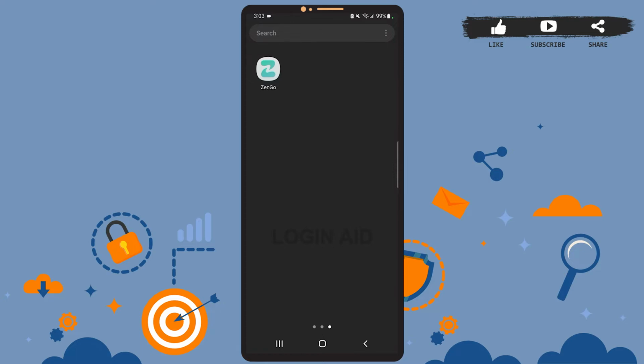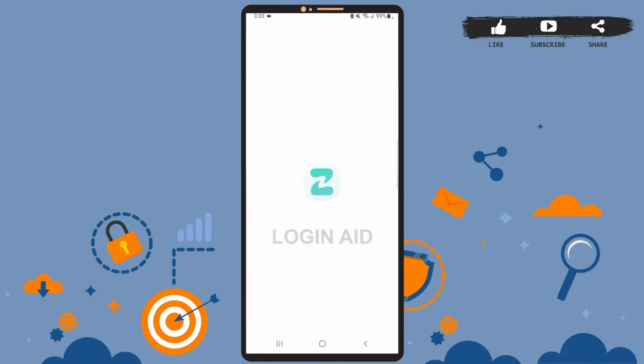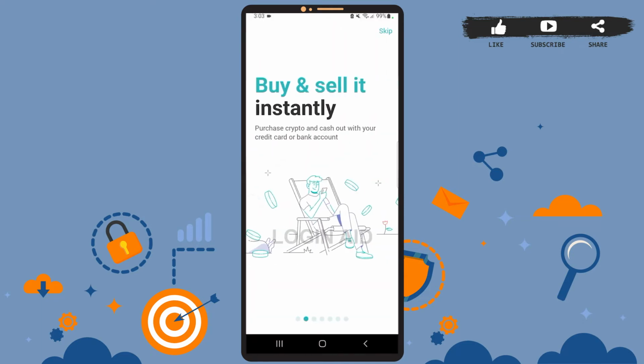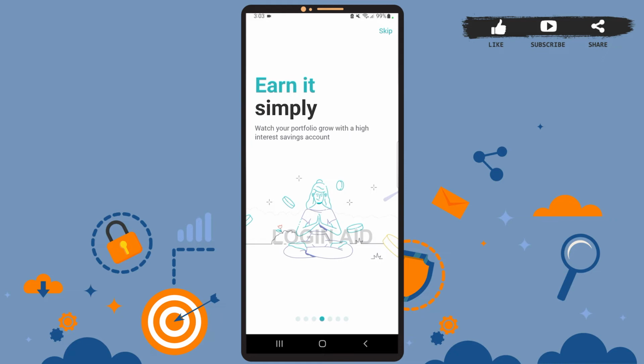So first of all, open the ZenGo app on your phone. You'll see this page on your screen. Now you can go through all this information and slide through them if you want to. If not, simply tap on the skip option at the top right corner.